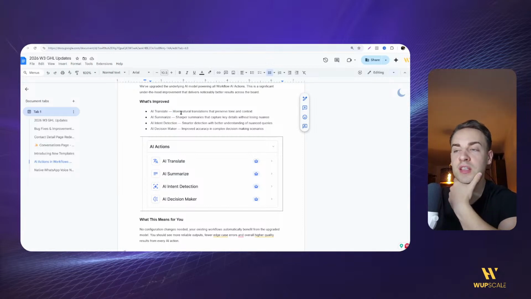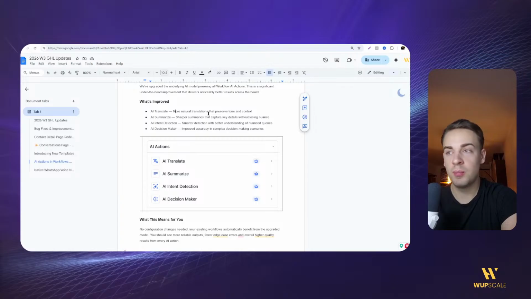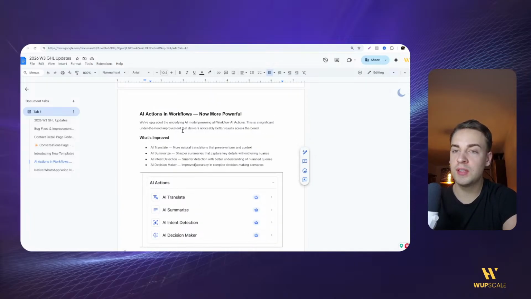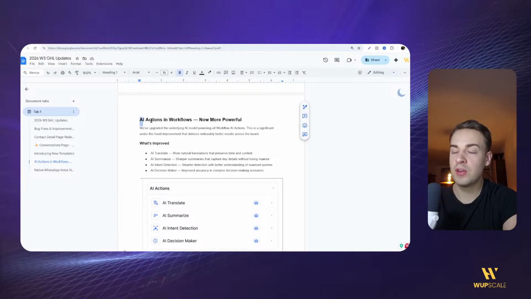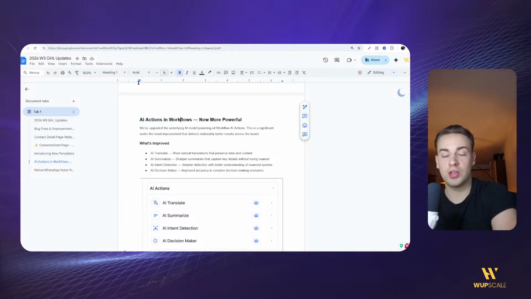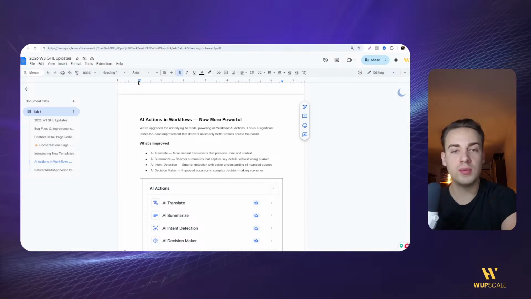For example, the translation is now going to be more natural. That's going to preserve the tone and text. So it's going to sound less like it was made by Google Translate or some low quality translator. And then, for example, the AI decision maker is going to have an improved accuracy in complex decision making scenarios. So it's definitely going to improve your workflows. If you are not using AI yet, I definitely suggest checking it out. I also made some previous videos on the most recent AI workflow updates. This was one of the main updates to GoHighLevel in 2025.